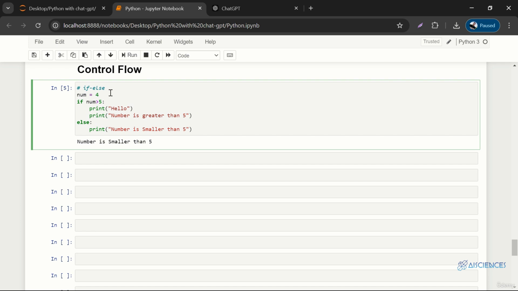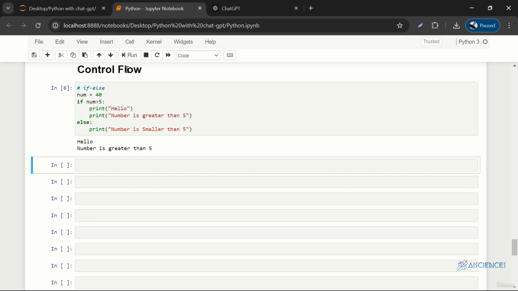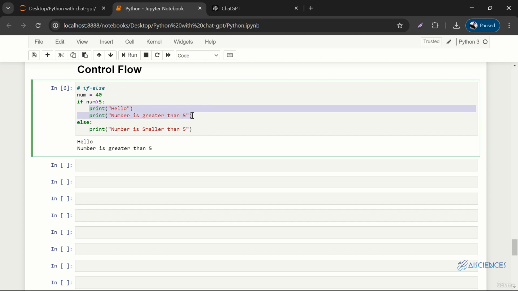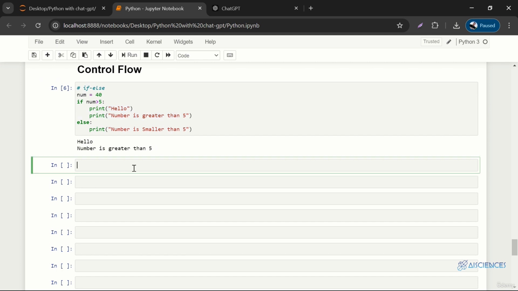So now if I run it, let's make it 40. Run it. Since 40 is greater than 5, whatever is inside the body of the if statement is going to be executed, right? Okay, let's do it one more time.